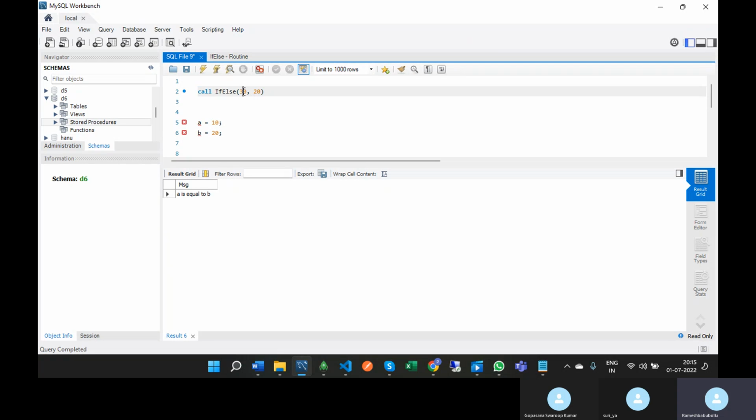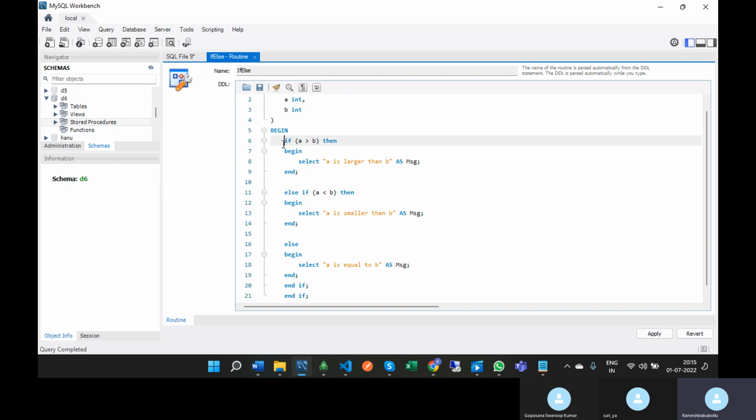So this is the difference between if statement and if else statement. You can write the same logic without using else if also, but if you use if, else if and else, then it will be faster than without using else if. Did you observe the difference between if and if, else if? Yes, sir.